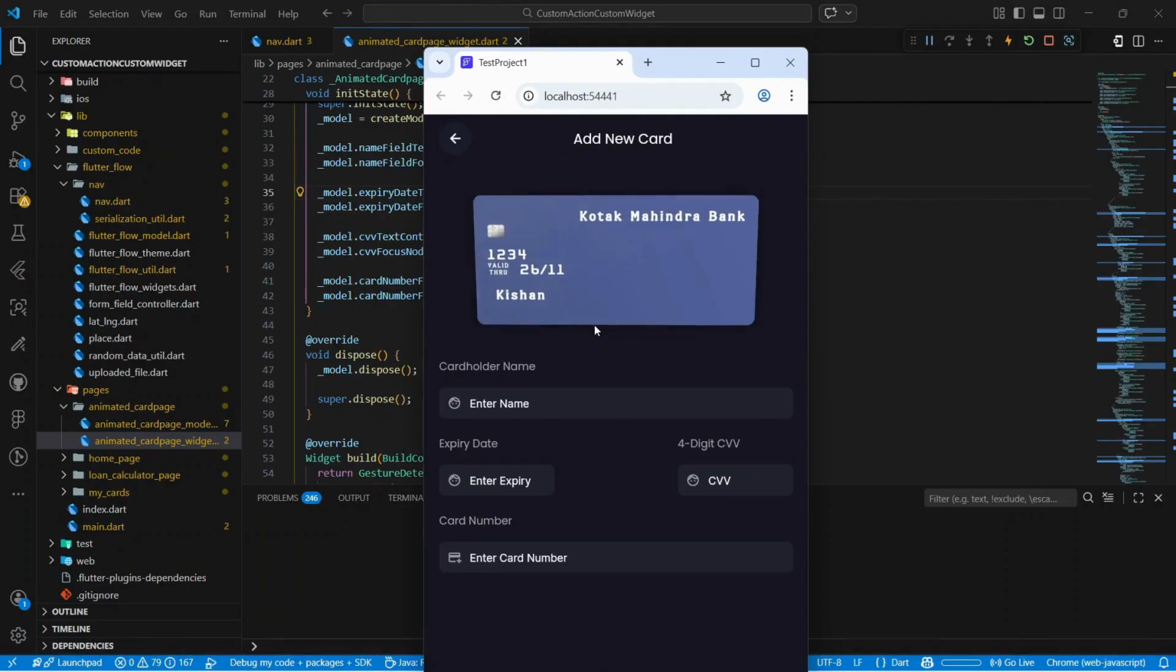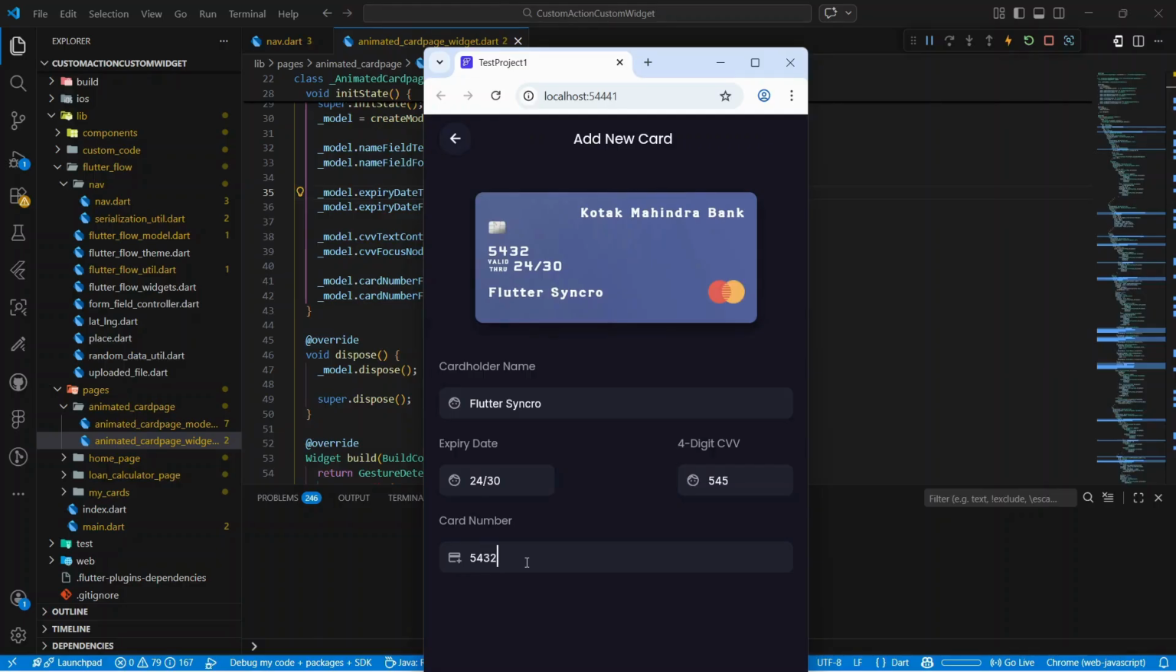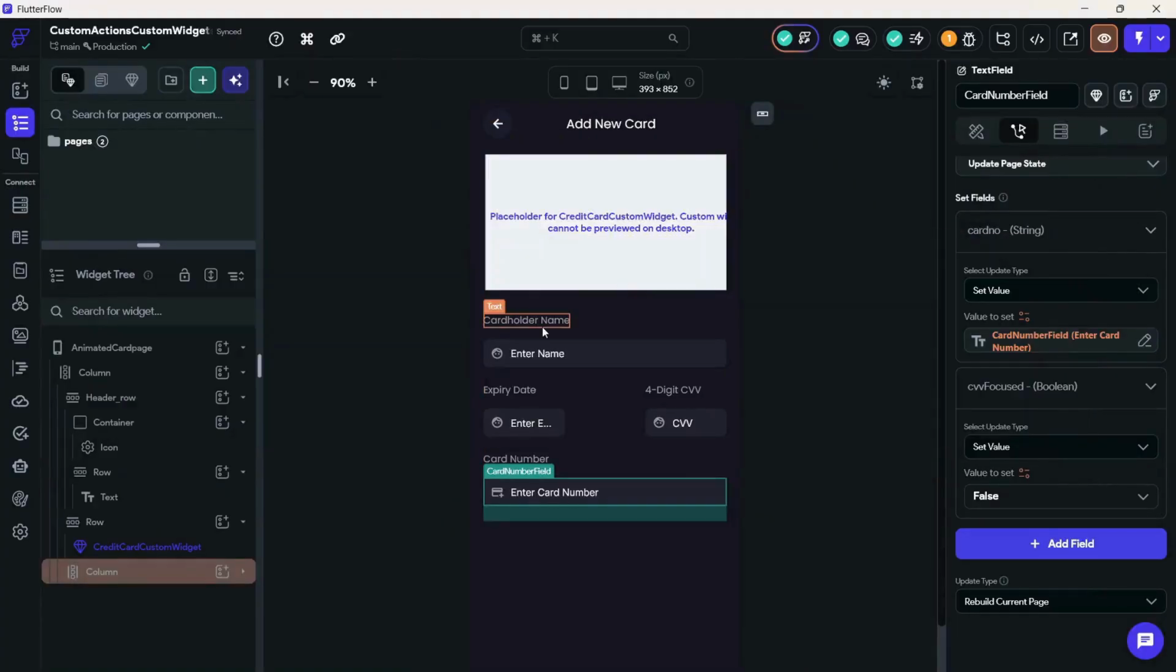And as you can see, the UI is displayed properly. It has this animation type thing also. We can also type our name and it will be instantly visible. We can type any expiry date. When we move to type the CVV, it will automatically flip on back. When we type something else, it flips front and we can type the card number. So this is how we made the use of custom widget in FlutterFlow.